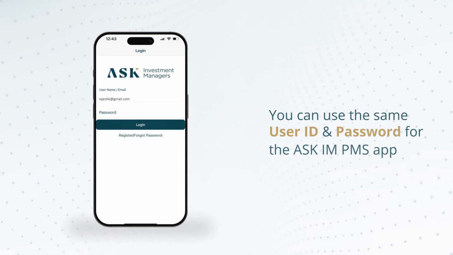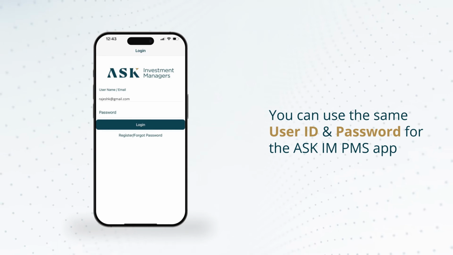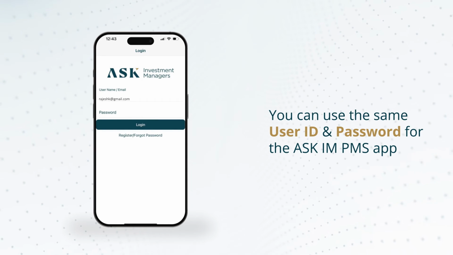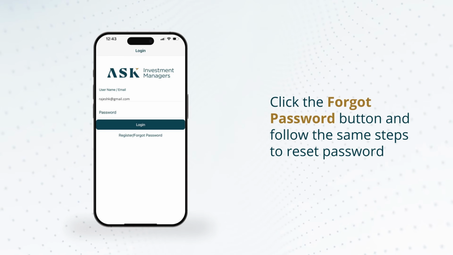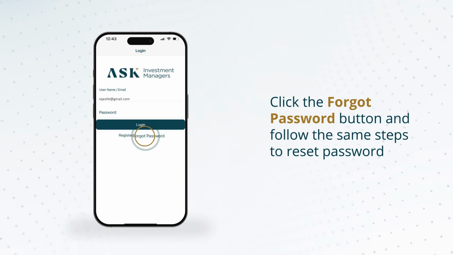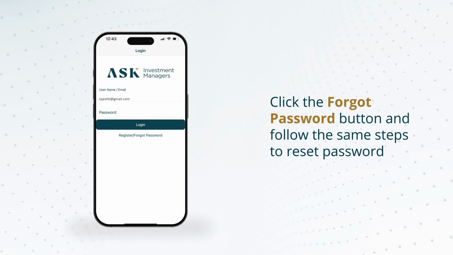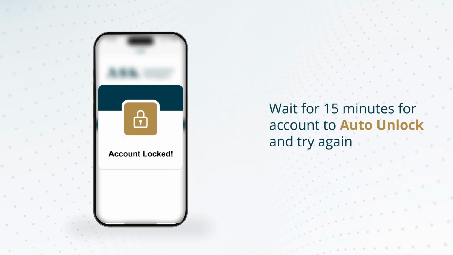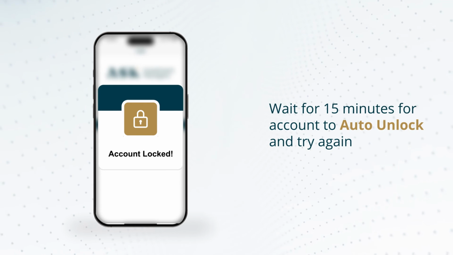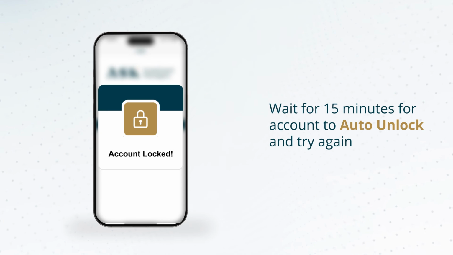You can use the same user ID and password for the ASK Investment Manager's PMS mobile app. If you forget your password in the future, just click on the Forgot Password button and follow the same steps to reset your password. If you receive an Account is Locked notification, please wait for 15 minutes for your account to auto-unlock and try again.